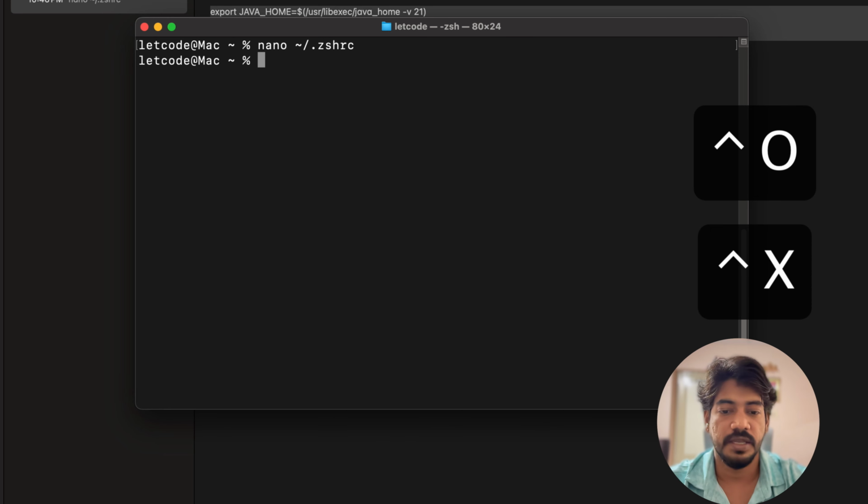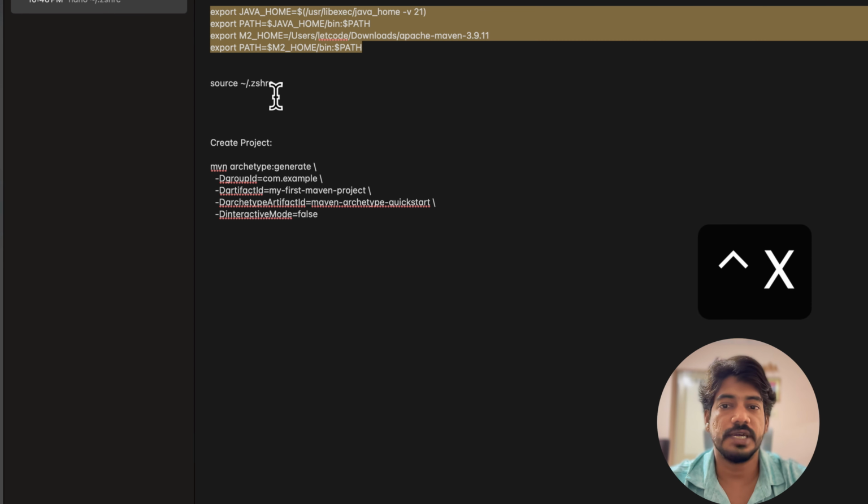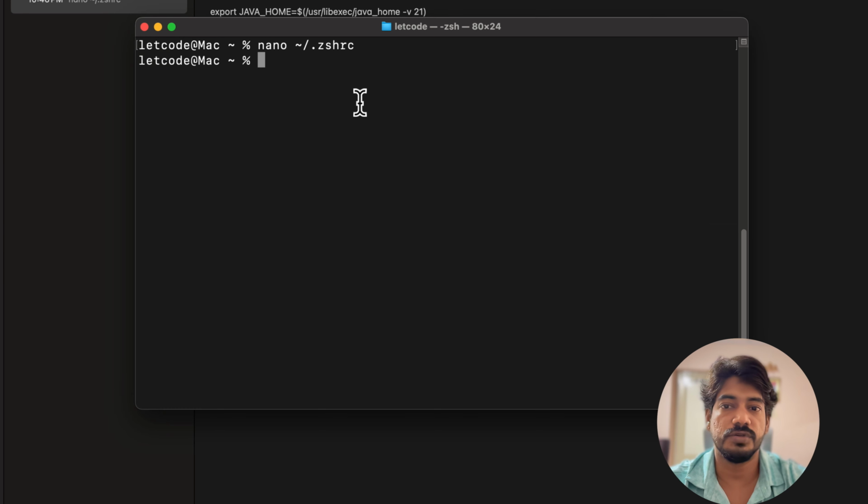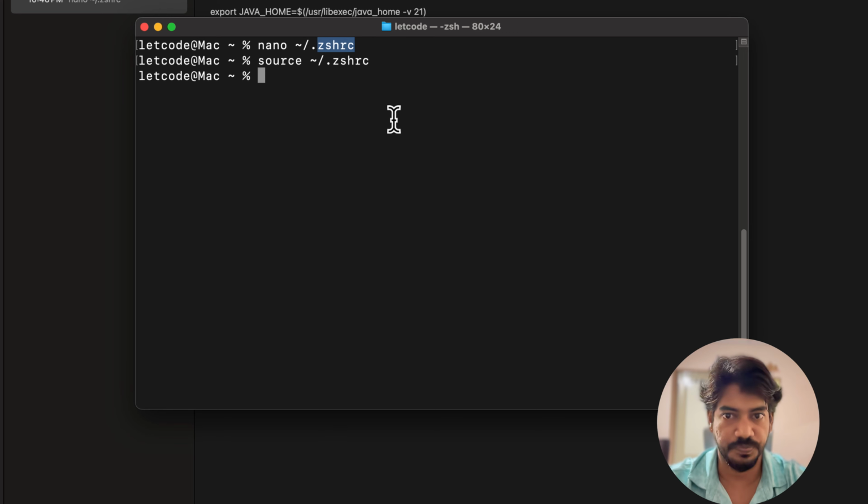Now we are going to restart this terminal, so we are going to use source followed by ~/.zshrc. If you are on an older version of macOS, probably instead of zshrc you can also use bash here. Okay, I will leave the command in the description. You can go and check it out. By the way, I'm on the latest version of macOS.